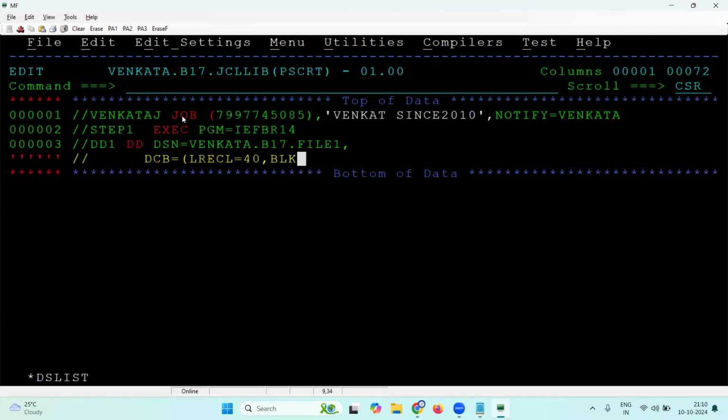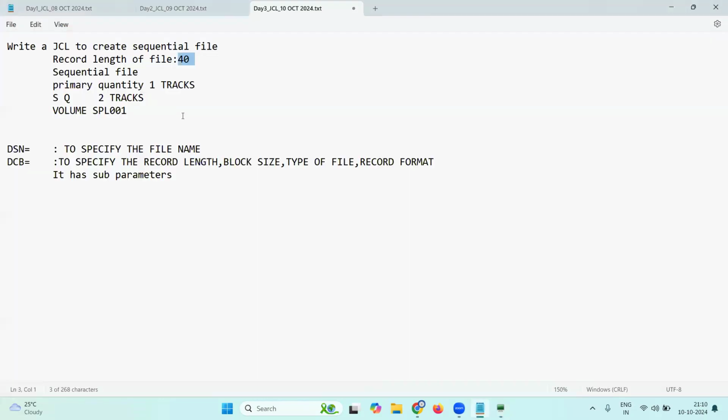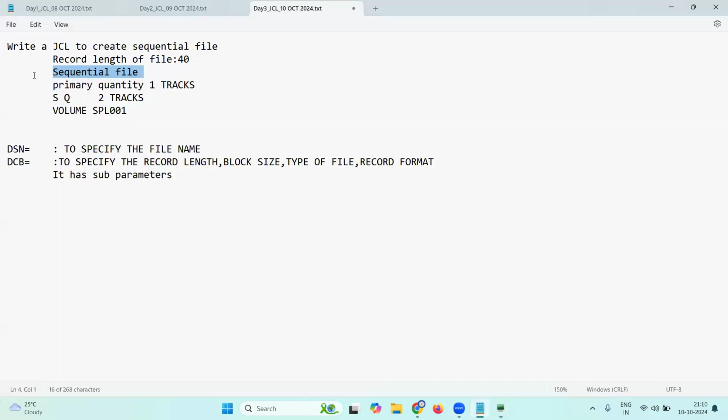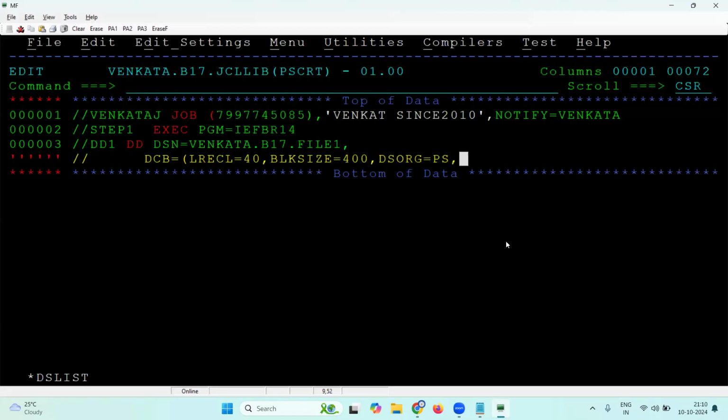The block size, we can give as a multiple of the record length. So 40 into 10, 400. So we got the block size. You are going to create a sequential file, so DSORG, dataset organization type, PS. Even if you don't give this parameter, it will take the default as a PS file. So give a comma, then record format is fixed block, RECFM equals FB. I hope you're clear so far.